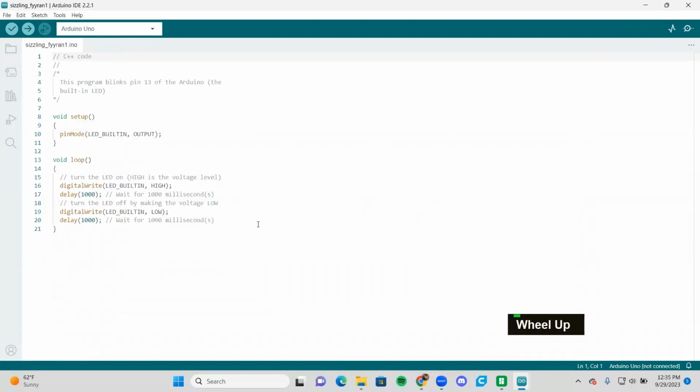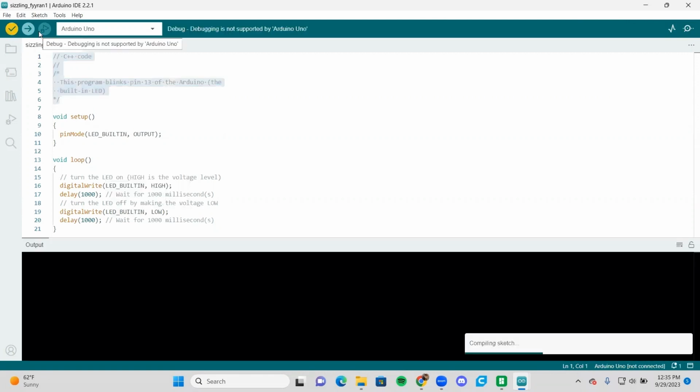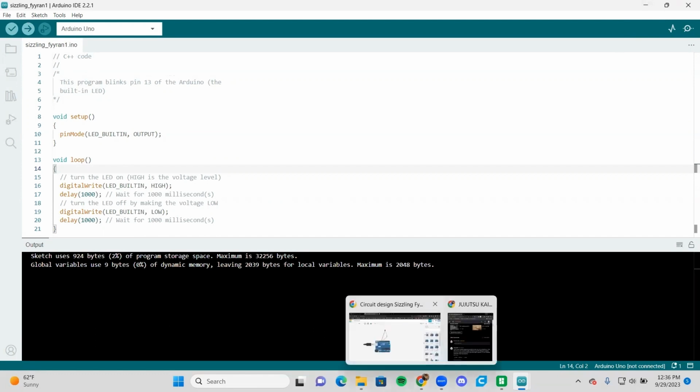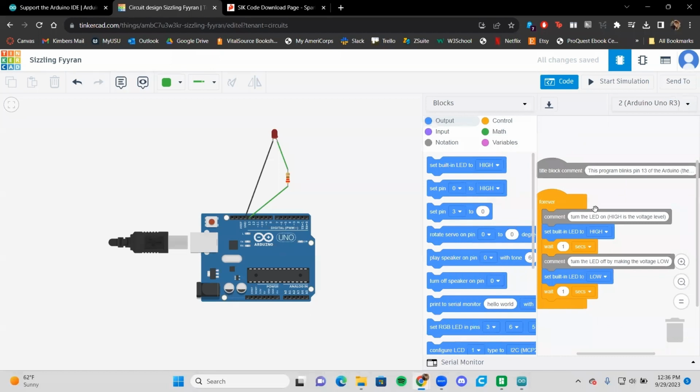Here is our code that we created in the simulation. Now it's all written out for us and we didn't have to do any extra work. You'll notice our comments are in here, and then our actual code that we built is in here as well. You can then click verify. It's all verified, it's all good. You'd then plug in your board, click upload, and it would run the code on your board. So that's two different ways you can build your code: in this format, or, if it's a little easier, you can build it in Tinkercad and then download it. Those are just two options for you.